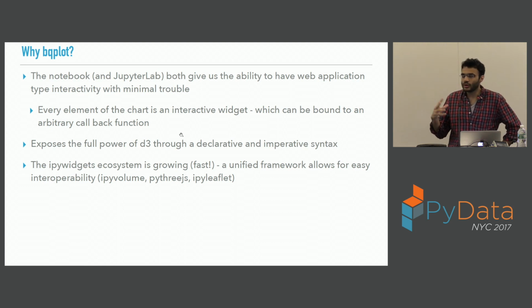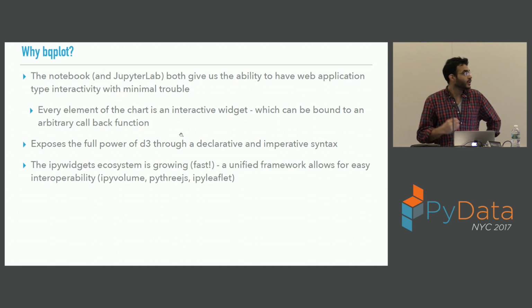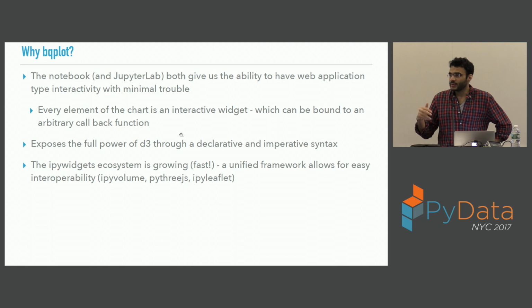The reason that bqplot can be more interactive than other libraries is because it's really built for the notebook, and the notebook is built in a web browser. So we can really leverage D3.js and all of the incredible work that's been done on the JavaScript side for data visualization. And the best part is we can bind that to Python functions. What that means is that your Python code can now serve in the same way as JavaScript, modifying your visualization on the fly.